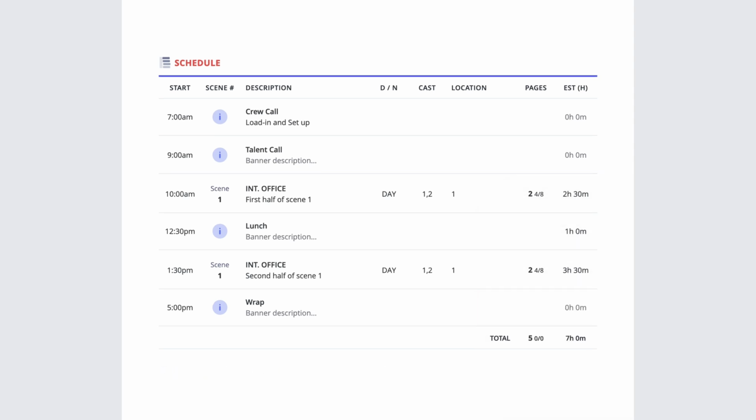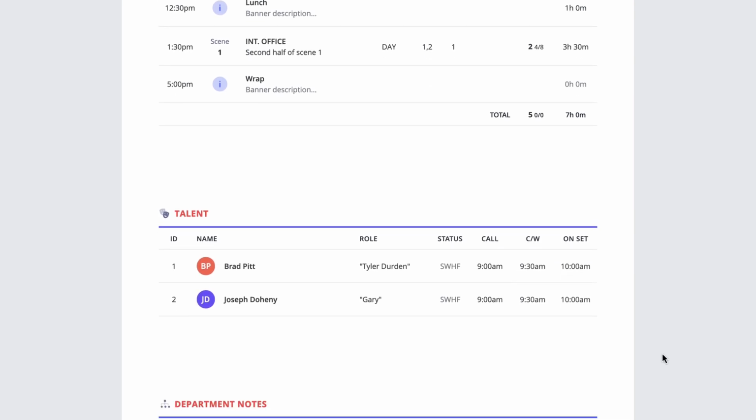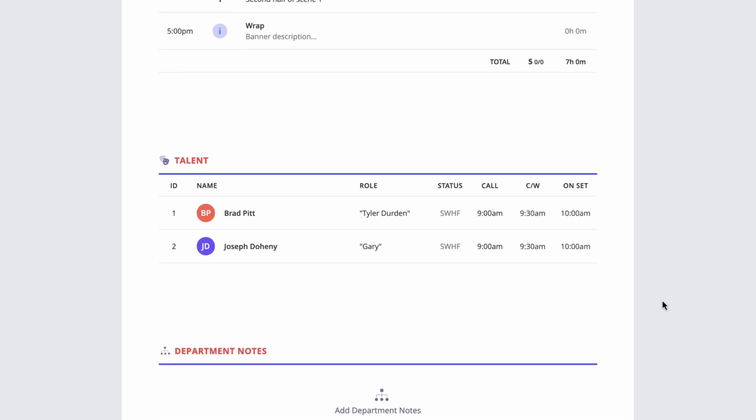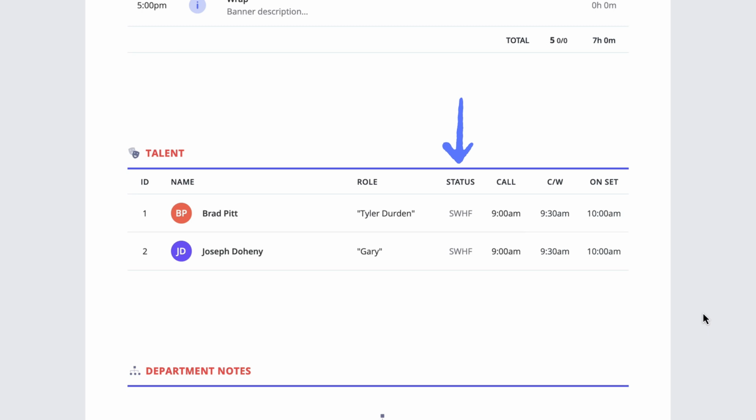With the schedule set, I can move down to the talent section. Now, I did fill in the majority of this information when I added the talent recipients to the call sheet. The only thing I need to fill in is the status information. The status information is derived from the DOOD, or day out of days report.